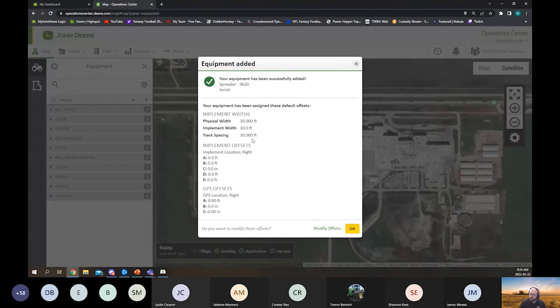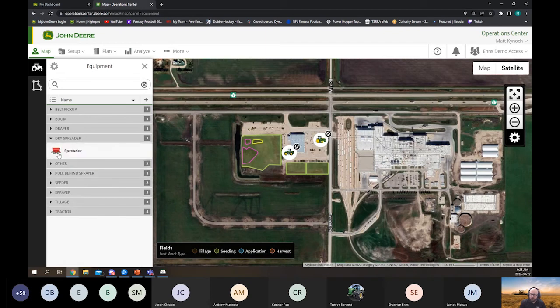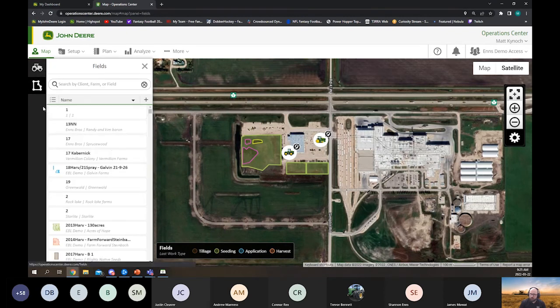Once that's done, we can see here it's given us generic implement widths, offsets, and GPS offsets. We can modify them by going in through here, but this is generally where it would be better to send it to the display, put them in the display, and then bring it back into Operations Center. It ends up being a kind of syncing issue right now with how we load that information in. But I'm just going to hit OK for the time being. So now we should be able to see in my list of equipment, we do have our dry spreader here in our equipment list.